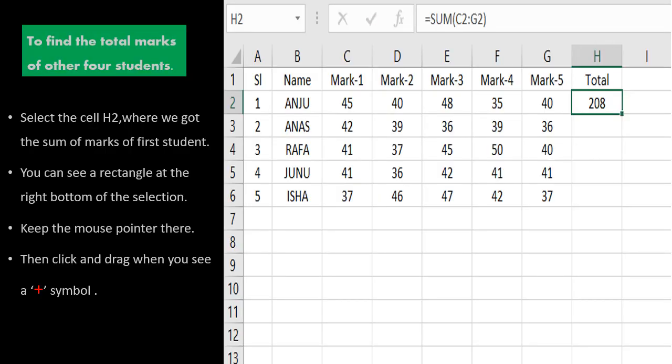Okay, next we want to find the total marks of the other 4 students. So, what is the first step? First step is to select the cell H2 where we got the sum of marks of the first student. So, select the cell where we have got the total of the first student.